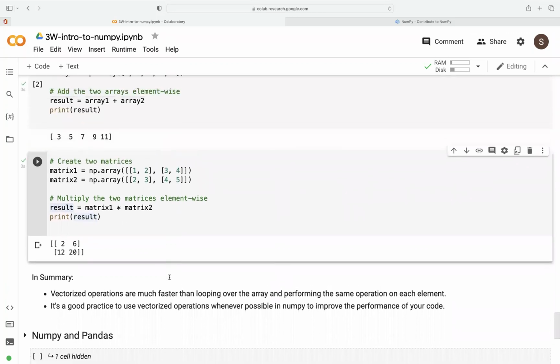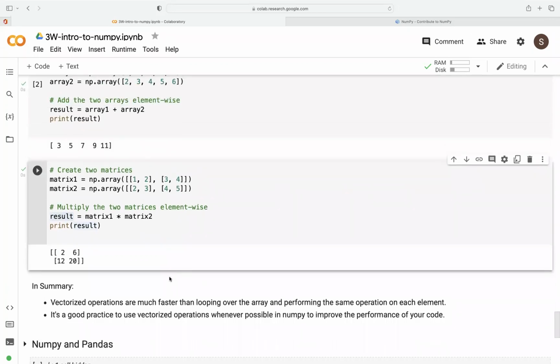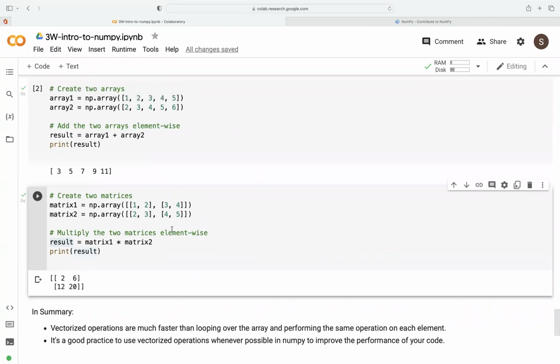Now, in summary, we can see that vectorized operations are much faster, way faster than looping over an array. This is very common when performing operations on each element in an array. Again, it's good practice to use vectorized operations whenever possible because it has performance benefits, especially if you're doing a lot of mathematical or computationally heavy activities that require a lot of resources.